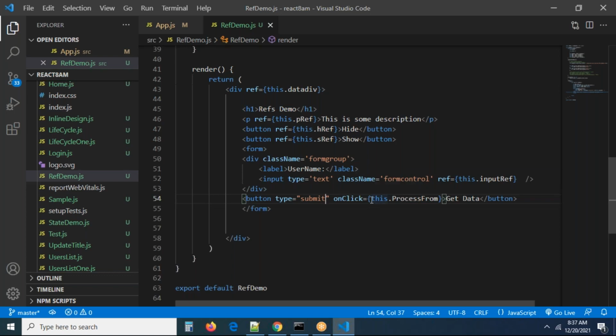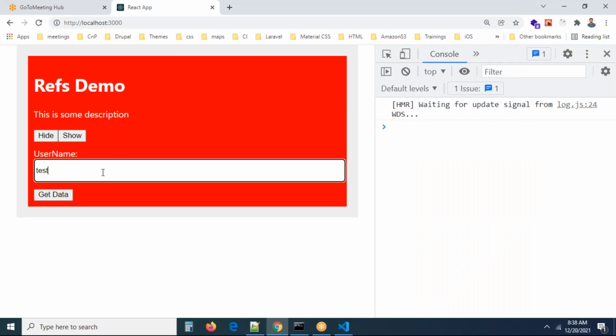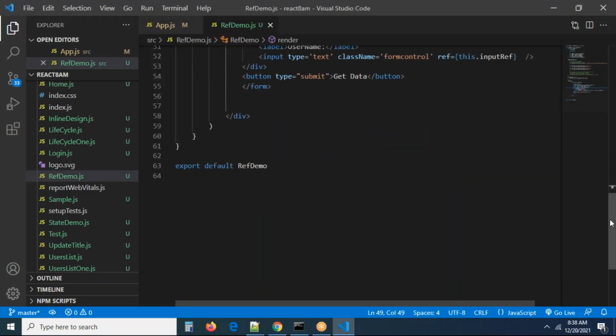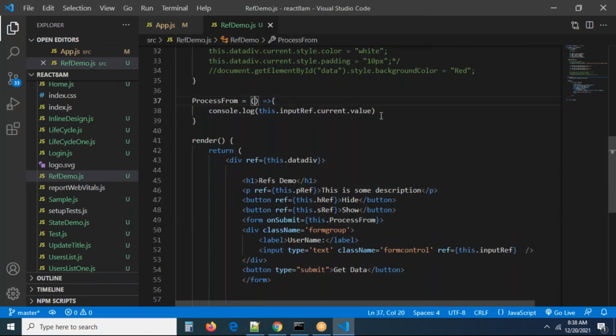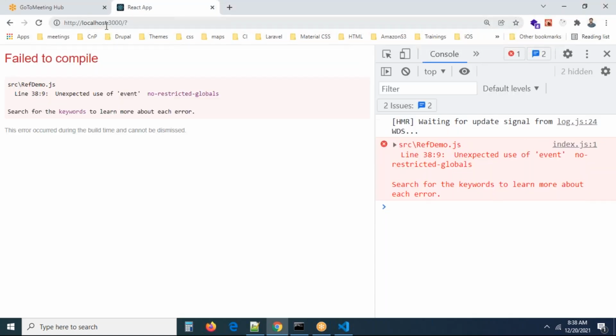Then what I want to do, not onClick, I want to fire this function on submit of the form. We already saw this in the previous session. This is going to be onSubmit equal to this.processForm. Now you can check this. I am entering test, and if you submit, the same data is received, but the page is refreshing. To avoid the page refresh, I'm going to pass an event as a parameter and say event.preventDefault. Now if you refresh the page, the form will never refresh.